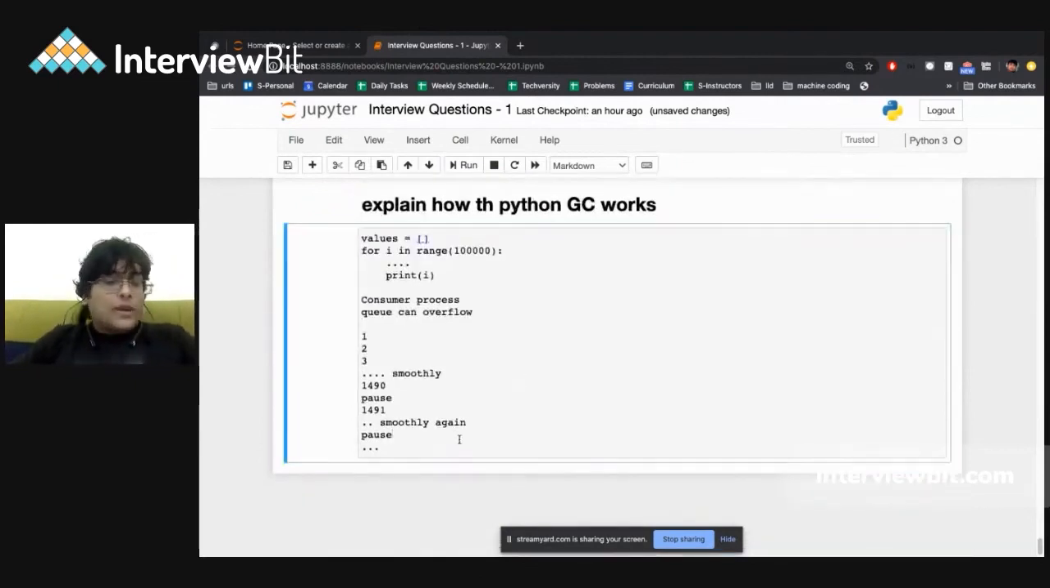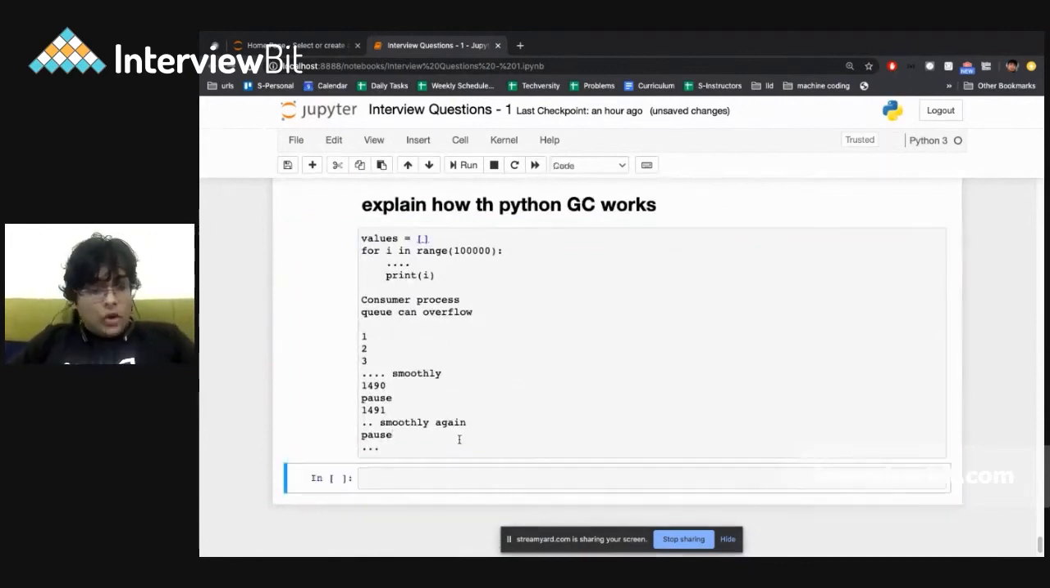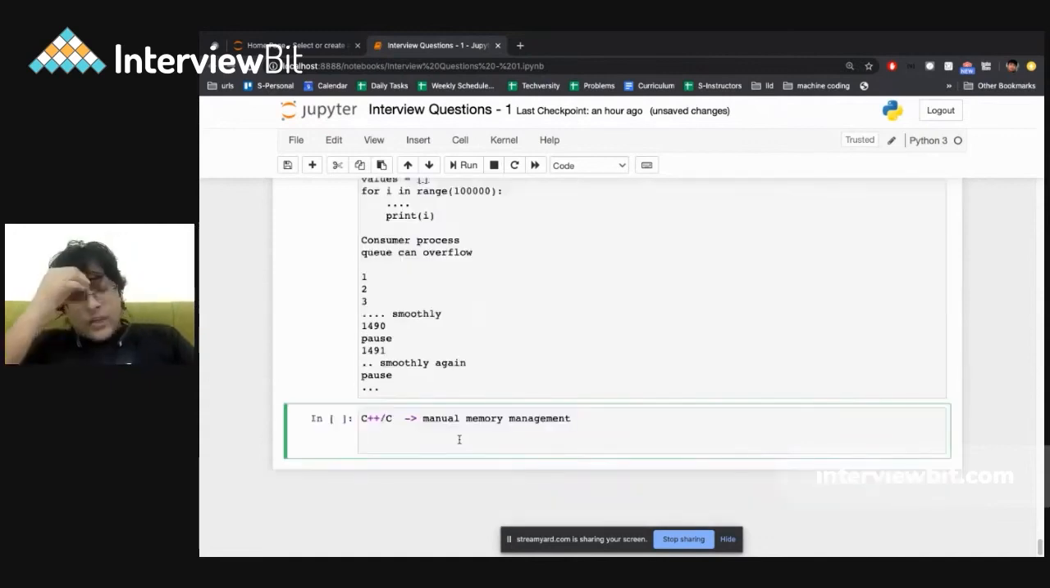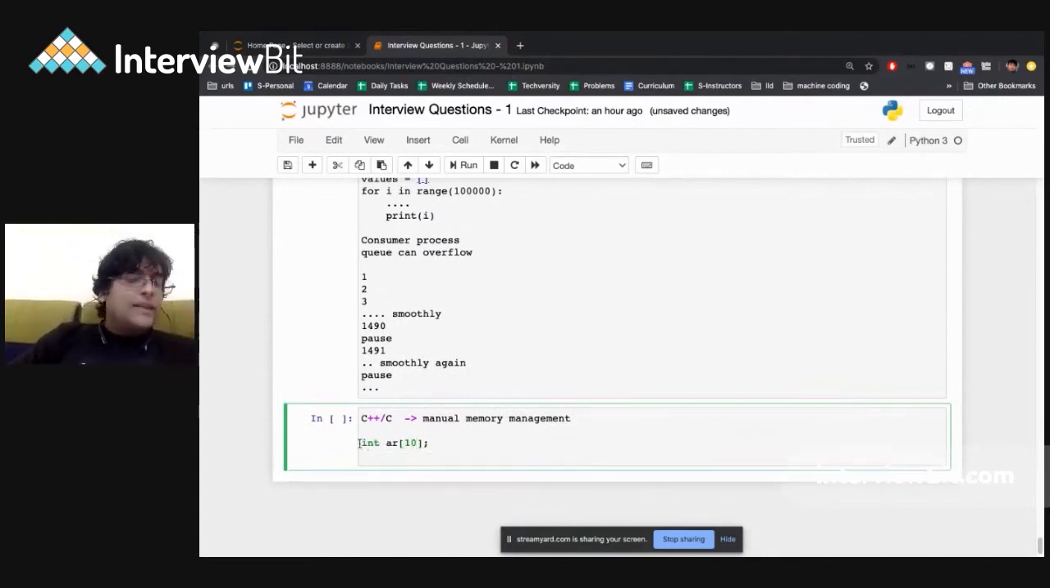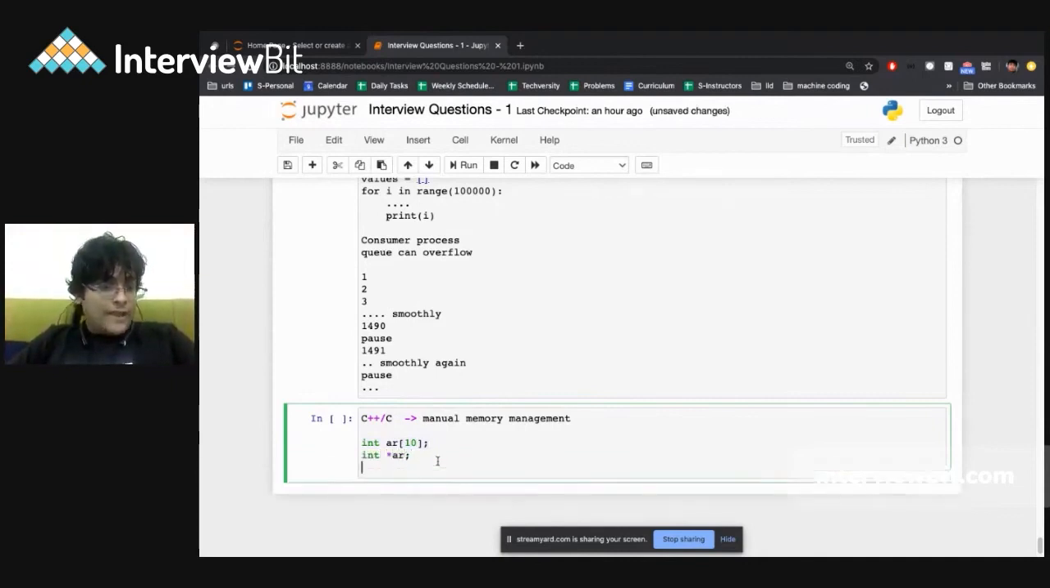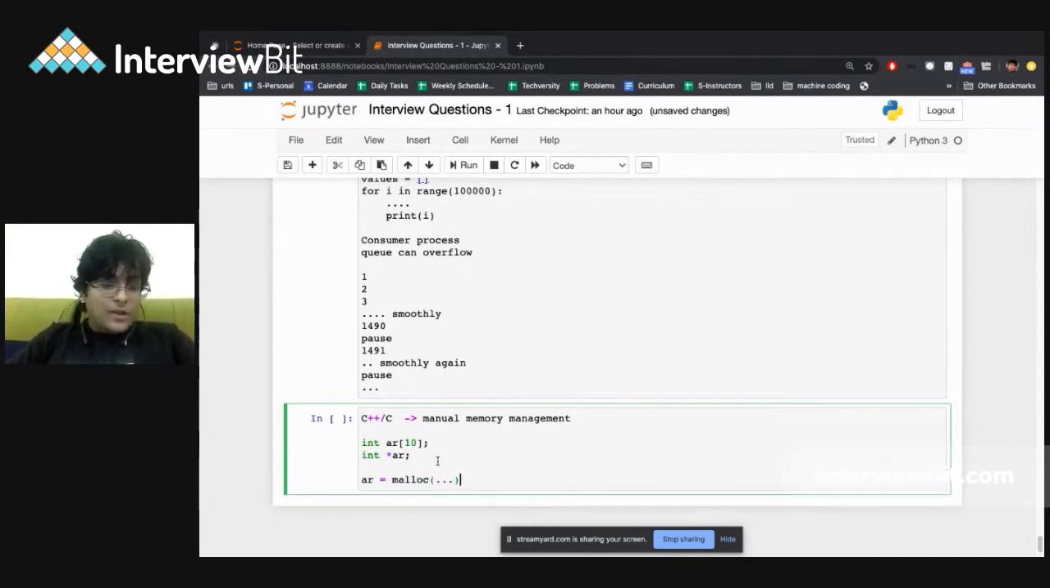First of all, what does garbage collection mean? In a lot of languages like C or C++, we have manual memory management. What this means is that either you have a variable like int array of size 10 that the compiler knows. Whenever your code is being compiled, the compiler knows that you're talking about an array of size 10, and it will allocate some memory for it on the stack. On the other hand, if you declare a pointer AR and then you say AR equals malloc, you allocate some memory using the malloc command.